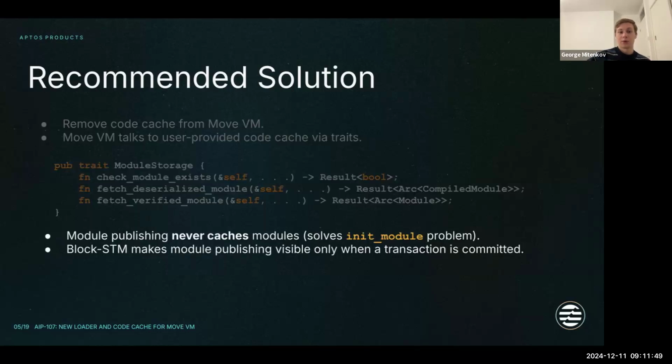And then finally, we want to make sure that there is no speculative caching. Whenever you try to publish a module, it's never cached. No speculative information is cached. Only when you commit a module to on-chain state do you want to put it in the cache. The idea is to change the way module publishing works in MoveVM, the technicality of which I'll describe later, by never caching modules when you publish them. So even init module will not cache anything, and this solves the problem of speculatively caching some unpublished code.